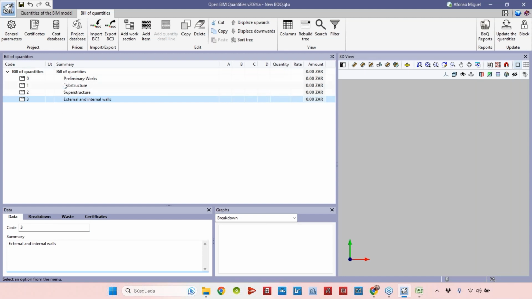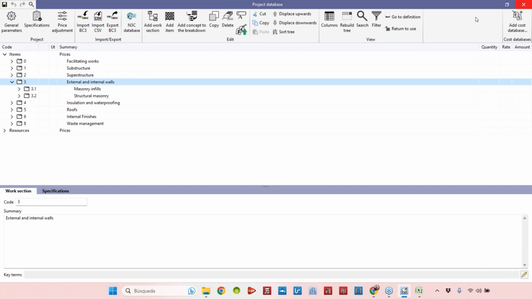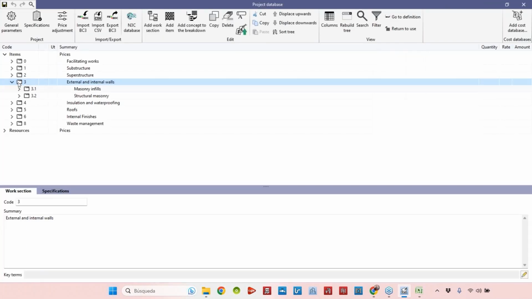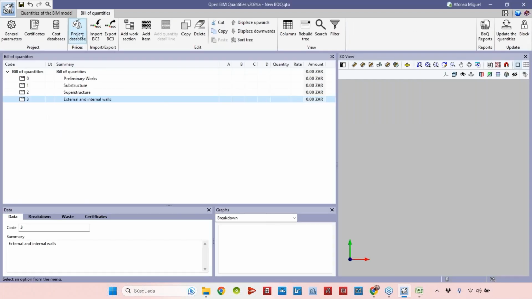What's the difference between now and the first one? The first one was in the project database, and now it's the Bill of Quantities. As I said before, the project database and Bill of Quantities structures can be the same, but sometimes they will be different. We'll feed the Bill of Quantities with information from the project database. The project database will be used in future projects. The Bill of Quantities is just for this scenario, and the main difference is that here we'll add quantities to each item of the cost database, the quantities that we'll get from the DWG files.